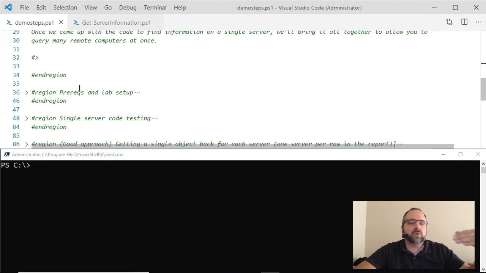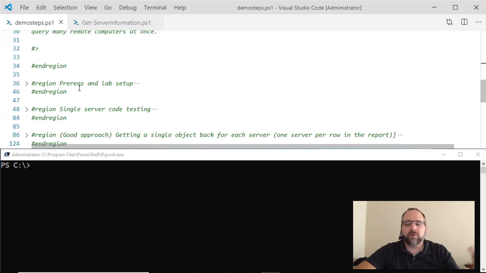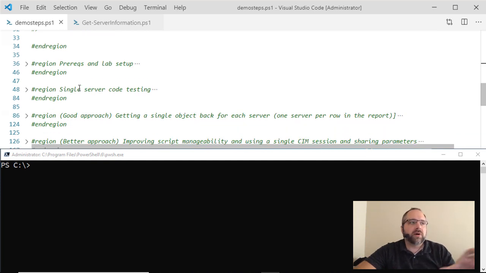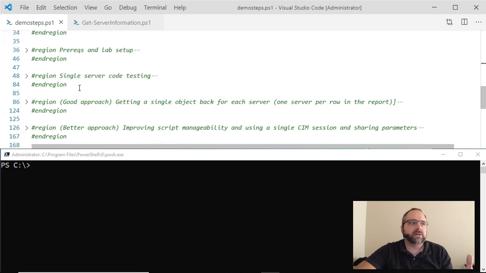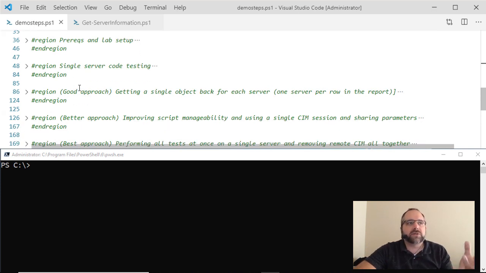Then we're going to do a single server. We're going to first get the prereqs and the lab set up. Then we're going to grab all of the tests, all of the code that's going to be needed for a single server. Then we're going to take the first good approach. The first good approach is just getting a single object back, one server per row. You'll see what I mean in a minute.